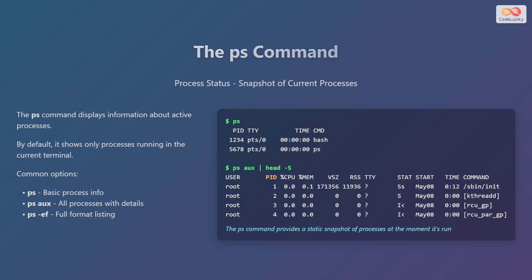On the screen, the first command, ps, shows the process identification number, the terminal type, time, and the command being executed. The second command, ps aux, when combined with the head -5 command, shows the first 5 lines of the output, including the user, process identification number, percentage of central processing unit utilization, percentage of memory utilization, virtual memory size, resident set size, terminal, status, start time, time, and command. ps command provides a static snapshot of processes at the moment it is executed, unlike commands that offer real-time monitoring.